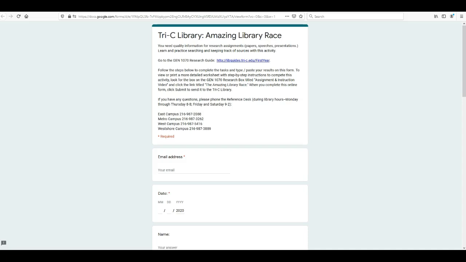So the idea with this activity is that eventually you're going to have an assignment where your professor says you've got to write a paper, you've got to do research, and you have to use more than just websites. So what this activity does is it gives you some hands-on experience with some of the library's most popular resources. So by the time you have that assignment where you have to use our stuff, you've got a little bit of experience doing it. So this is the Google form that you should be looking at right now.